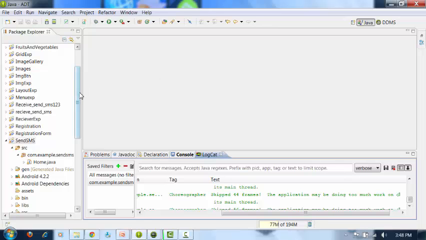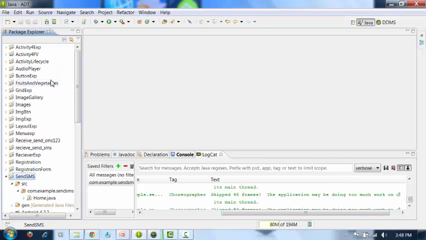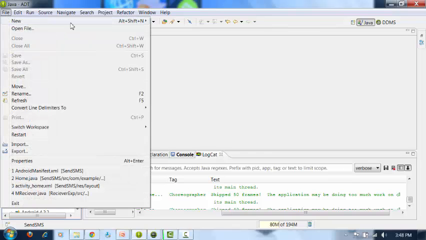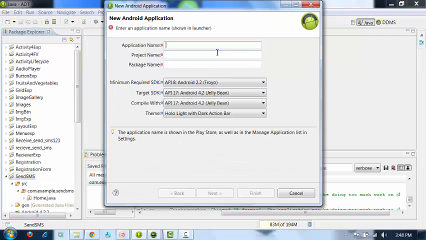Okay, so create one new application. In the previous session we created the send SMS application using which you can send the SMS. So today we will create one new application where you can receive the SMS. Click on file, create one new application. I will name it SMS receiver.